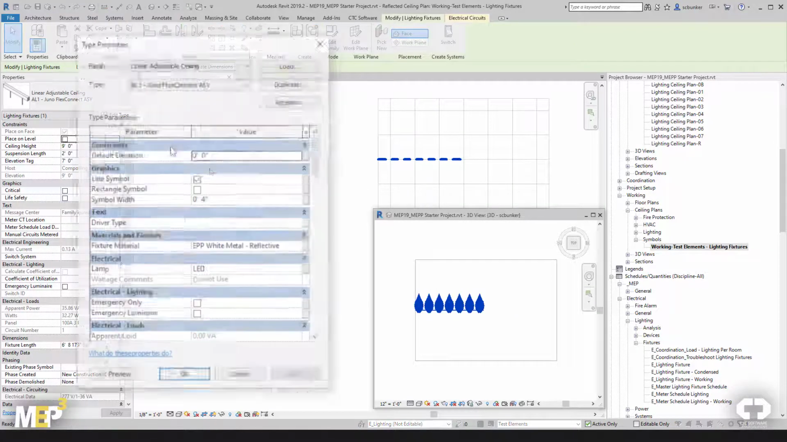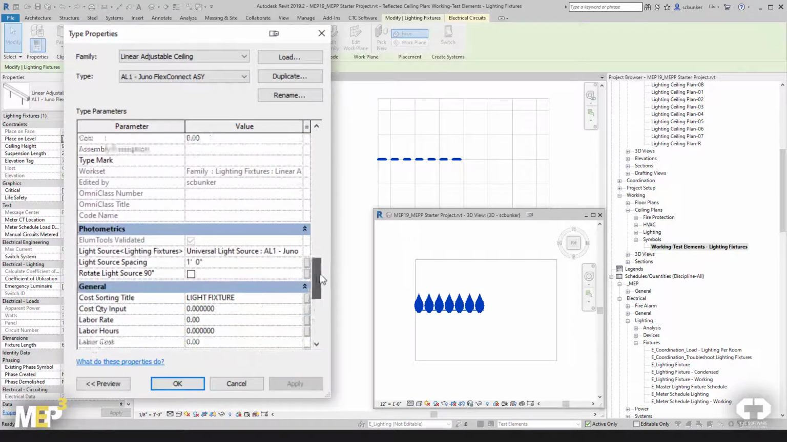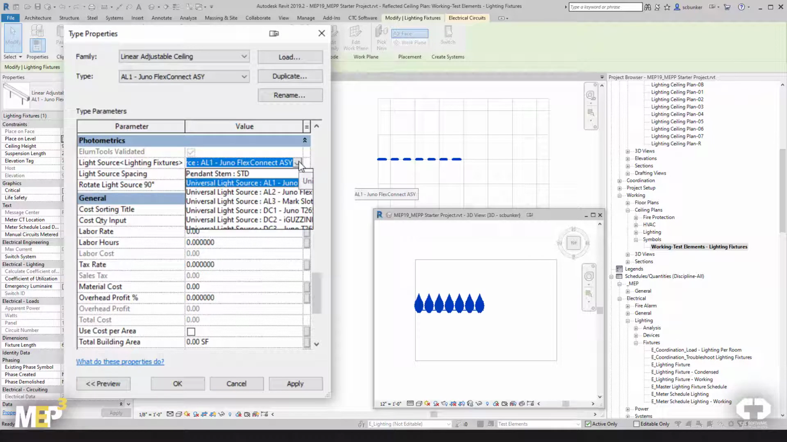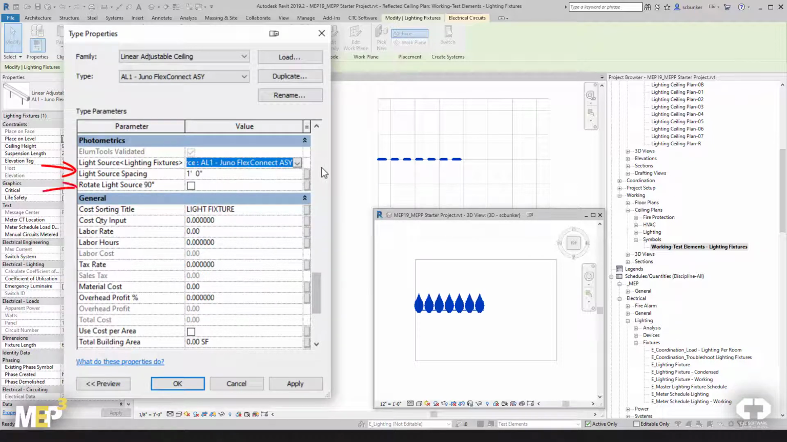The light source is controlled via type properties. The source definition is controlled the same as all other universal lighting families. This family has 2 unique parameters, light source spacing and rotate light source 90 degrees. Light source spacing controls the spacing of the light source. It's currently set at 1 foot.